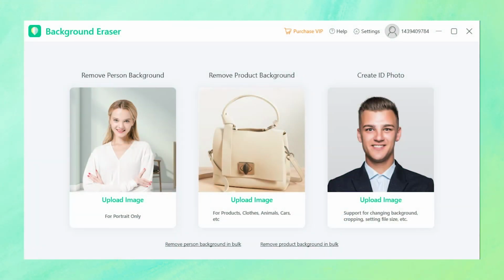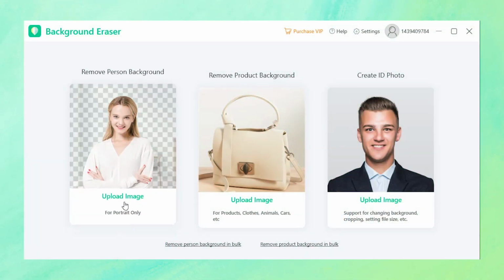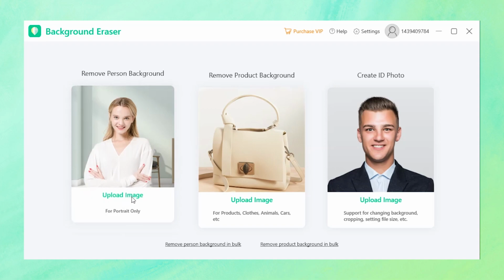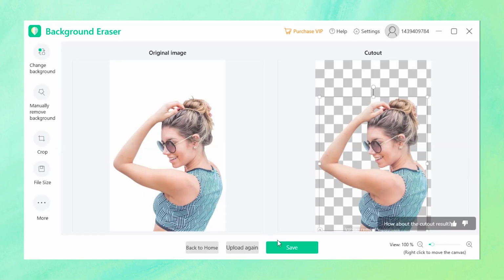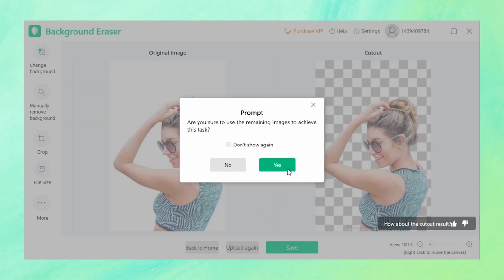For its desktop version, open the software and click the Remove Person Background, and choose the photo that you want to upload to start removing its background. When finished, hit that Save button to save the image to your computer.